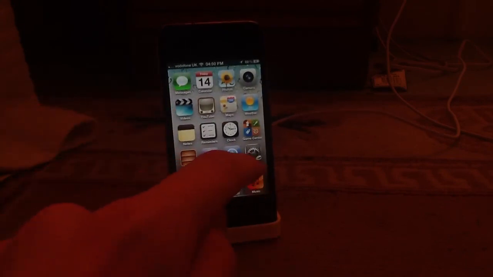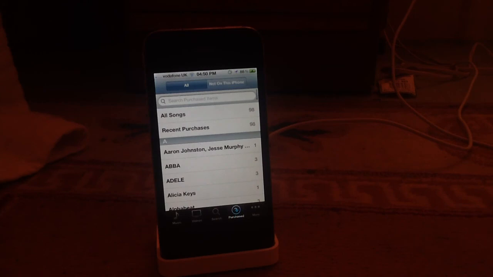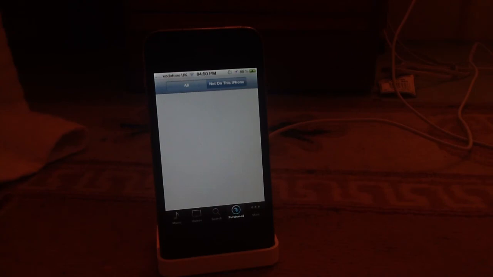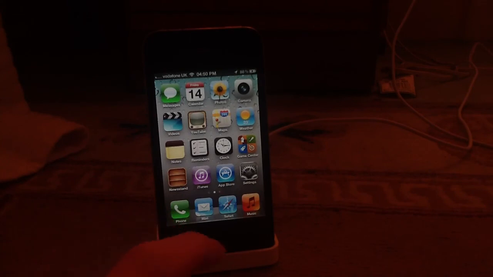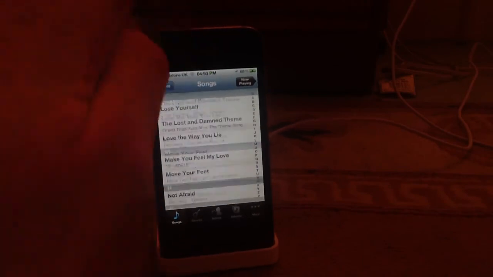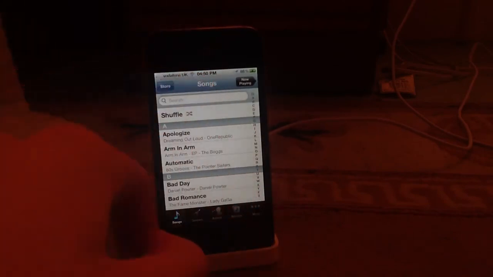Now I'm going to quickly go into iTunes and show you a new feature. We have purchased now. Normally you'd have to buy a song again if you lost it, but now you can re-download it. It was activated for the App Store quite a while ago, so I click not on this iPhone, then I can get all the apps that haven't been put on there yet, and I can download them. Music hasn't actually changed in any way, it's just that videos isn't there anymore. On the iPad it's actually changed a hell of a lot, and then videos is over here.